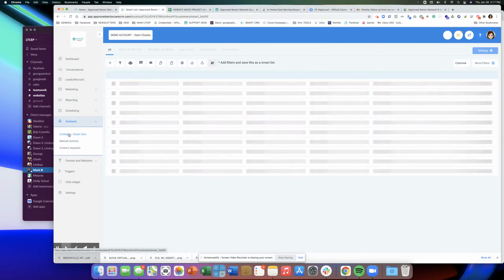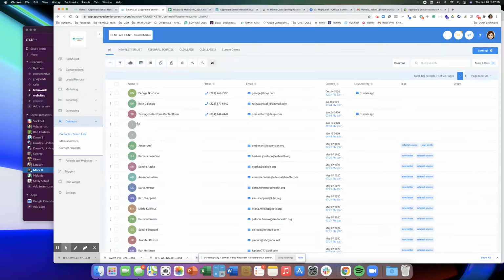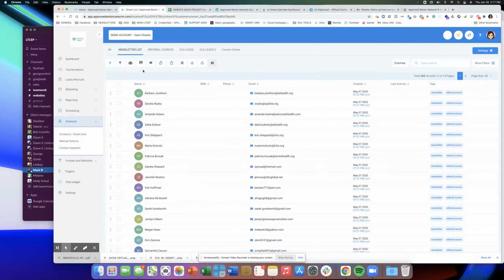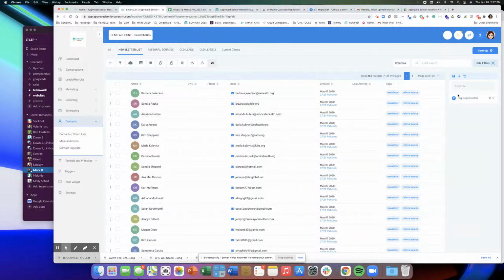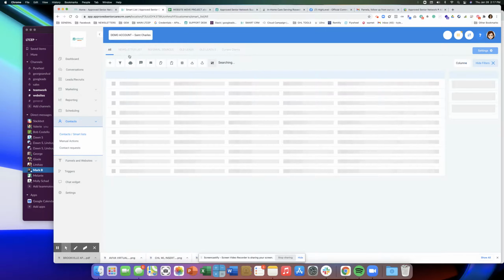Contacts and smart lists. Pick the people you want it to go out to. I am a fan of having these across the top, so I don't have to sort by tag. I already have this list right here. And here's how I did that. I went over to more filters. Wait a minute, let's go to all.